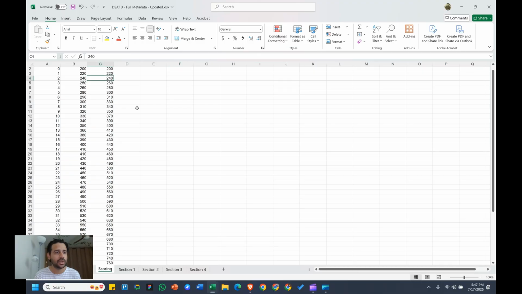Similarly, for the math module, there are a total of 44 questions, 22 in each section. And again, you can see that if the student is getting, let's say, 40 questions correct out of 44, then they get a score of 740, and so on, right? So this is how scoring works.